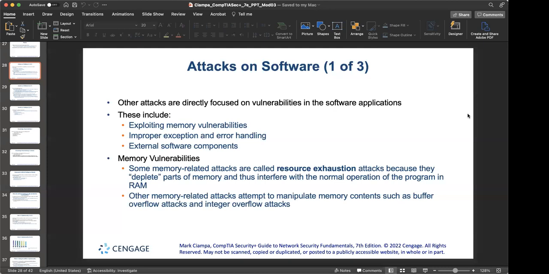So if you don't manage the memory, if you don't define proper exception handling, which means when the software faces an error, how the software is going to react. If you don't do those good things in development of the software, you're going to end up with a vulnerable software, which then can be the target of these kinds of attacks.